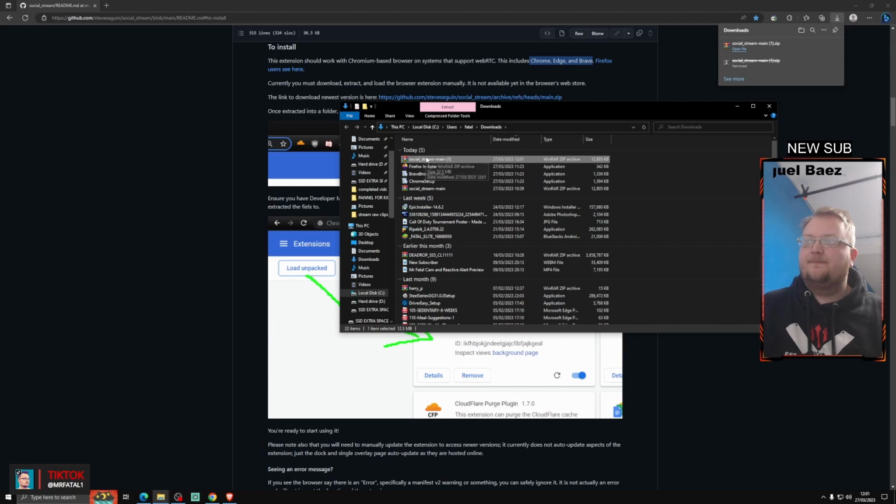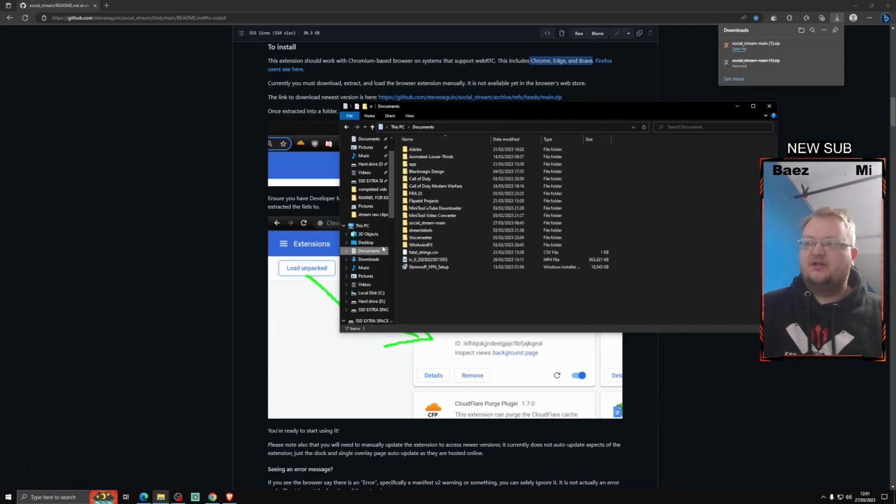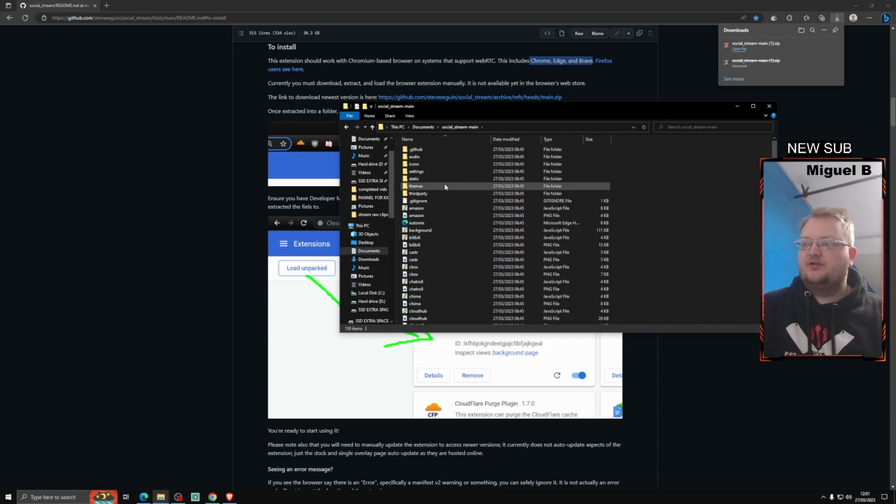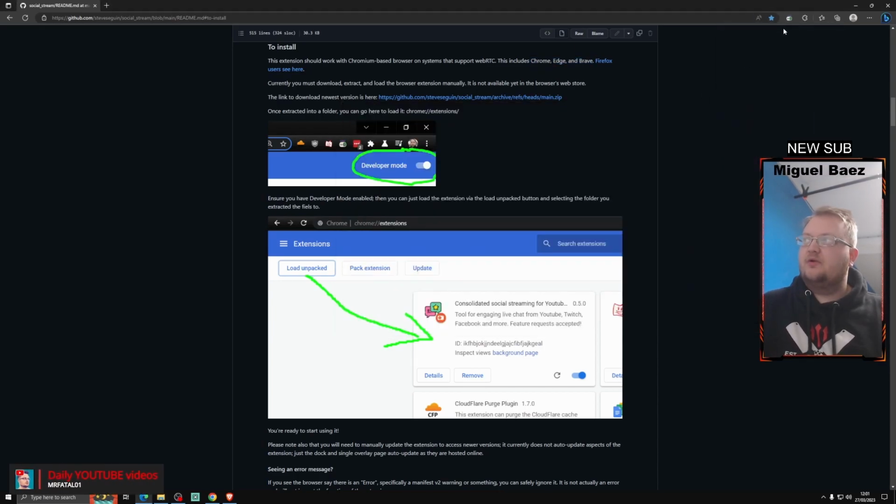Once you've opened it up, you want to go and unpack this into your documents somewhere. So I've got mine by here. Unpacked, ready to go. It's all there. All good to go.